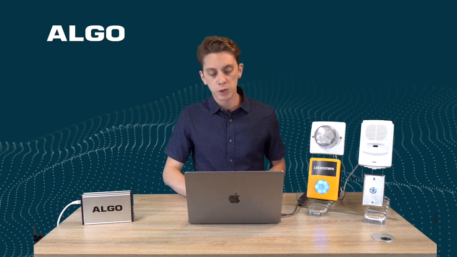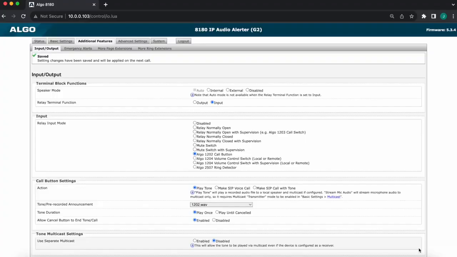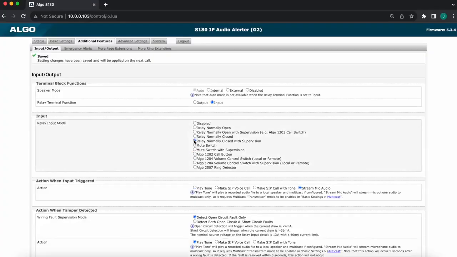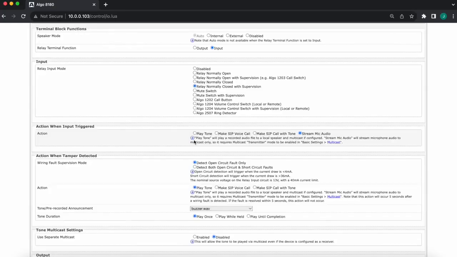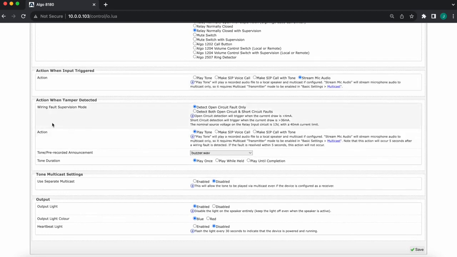Last but not least, supervision is available in certain modes, and basically supervision lets you select an action when tamper is detected. So tamper would basically mean, well, for whatever reason this accessory device is no longer reachable. The host device, in that case the 8180, cannot reach this device here, right? Let's say cables were severed for whatever reason, something happened, this would qualify as a tamper, and then you can pick an option as to how the wiring fault supervision mode will take place, what action will take place when the tamper is detected, and so on.